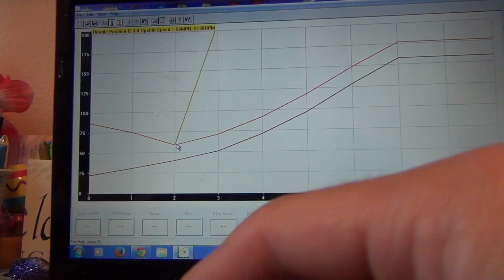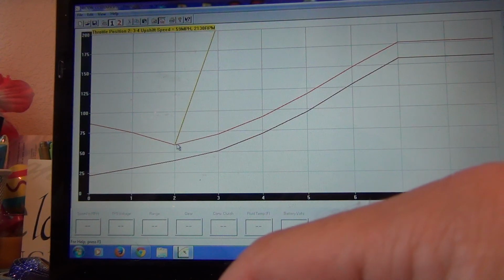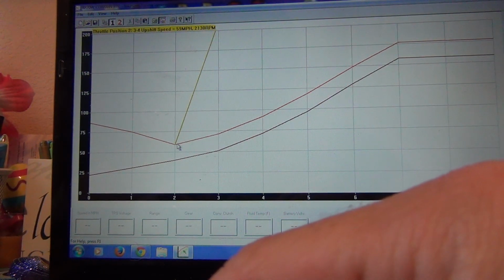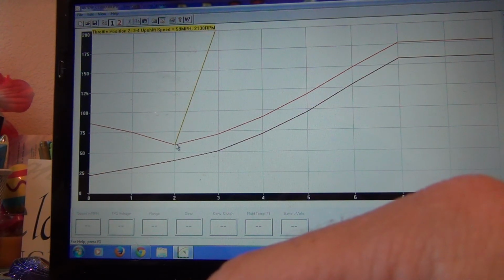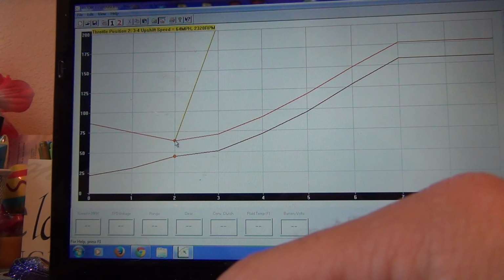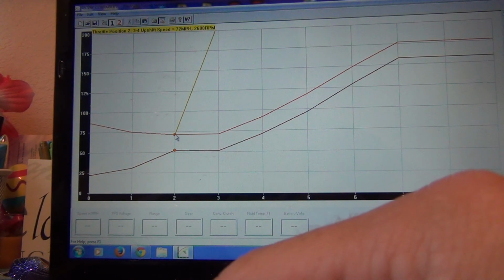The problem is, if you go over here and you're just putzing along, it's going to kick your overdrive in at 60 miles per hour. So let's say you want to change it. You're going to click here, and let's lift it to 75.